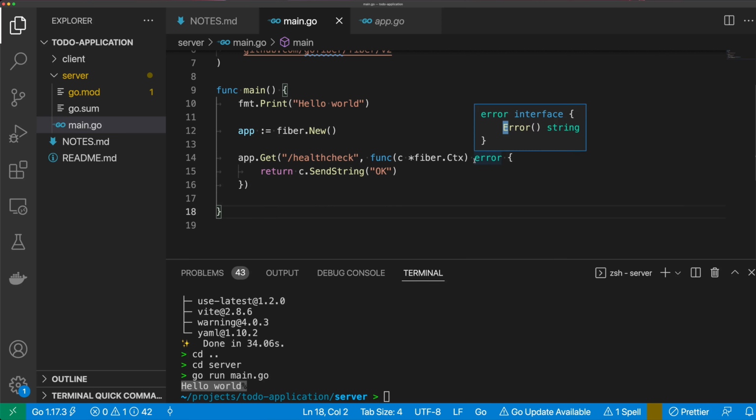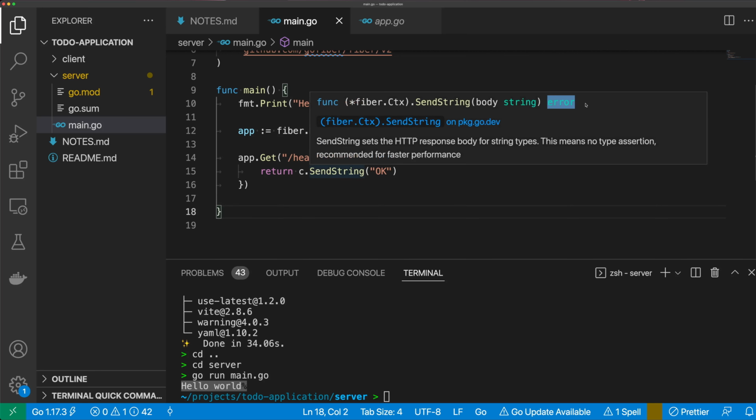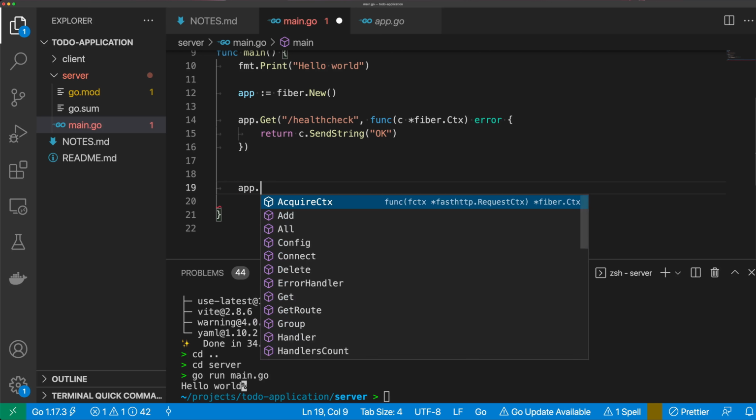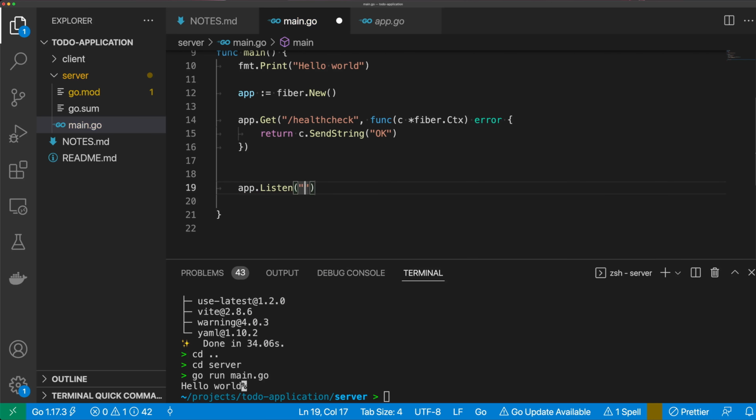This error here is saying that we could also return an error. So you can see here context.SendString can also return an error. And because we're returning this, we can also return an error from this app.Get function. So I'm going to say app.Listen, and I'm going to listen on port 4000. In Golang, you need to provide the colon. So I'm going to say colon port 4000. And I'm going to wrap this in a log.Fatal. So if our app.Listen method throws an error, it's going to call log.Fatal.